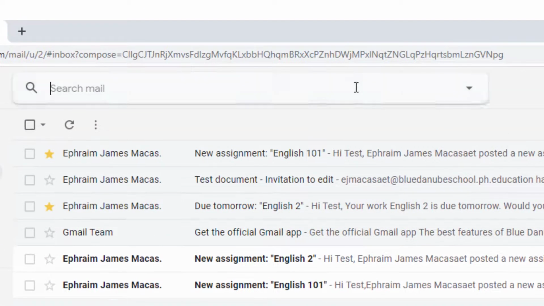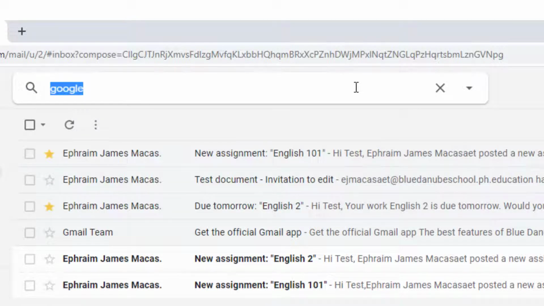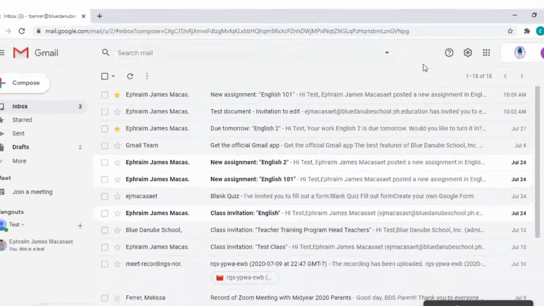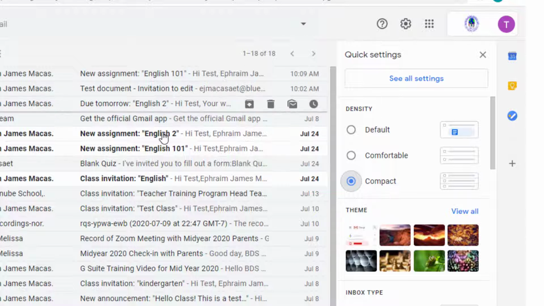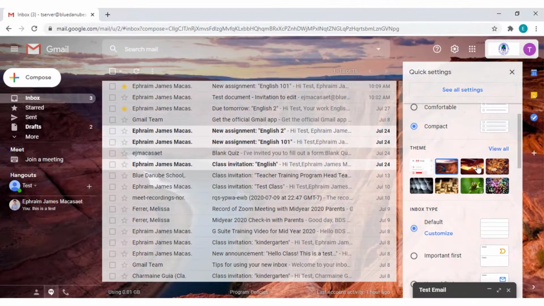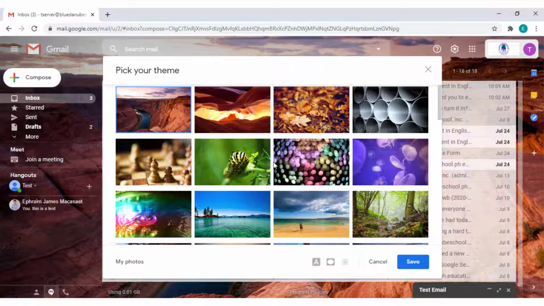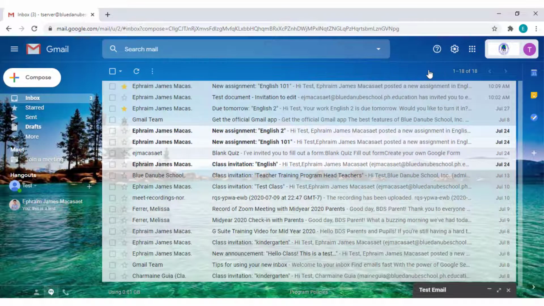On top of the inbox is the search bar for the Mail app. This is where you can type in what you are searching for. Here is the Settings button where you can change your view of the inboxes. You can make it compact so that you'll see only a small view of the emails. You can also change the theme of your Gmail account. They have a variety of themes that you can choose from.